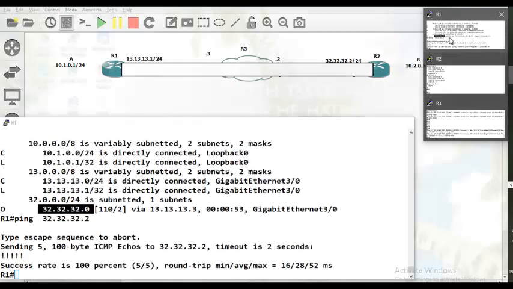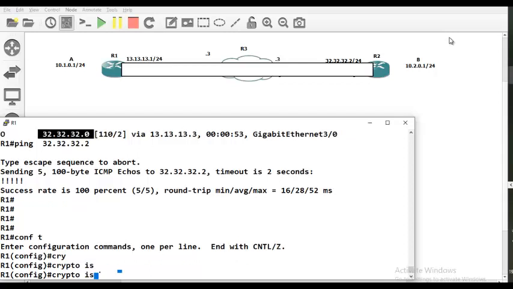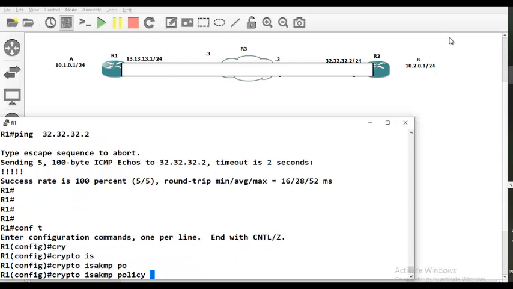See what I do. I say crypto ISAKMP policy. Give any number, I say 10. What am I going to provide in the policy? What is this ISAKMP policy and what am I going to define inside the policy? ISAKMP stands for Internet Security Association Key Management Protocol.